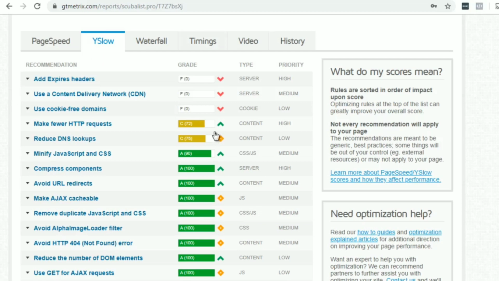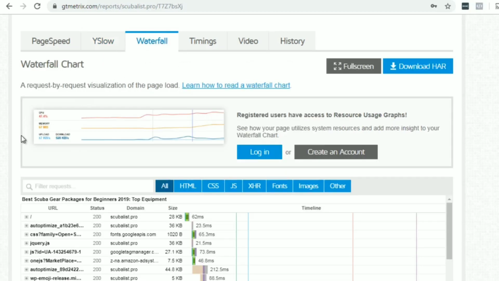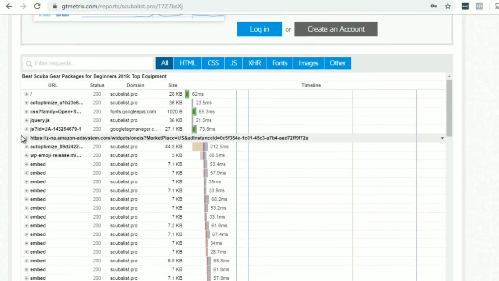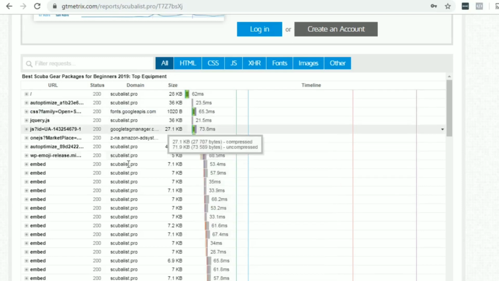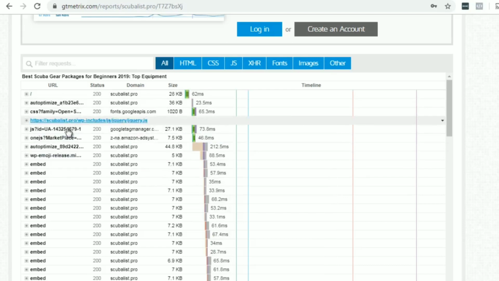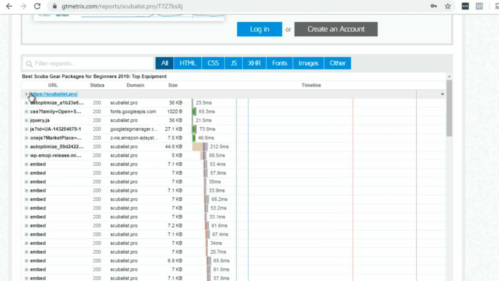But if we just go through and take a look, you can see this one got a C. It says minify JavaScript and CSS. A lot of this can actually be done via a caching plugin, which we'll talk about in just a minute. If we click on waterfall, we can see what is actually loading. When you go to a specific website, certain elements of that website load first. So what they're showing you is what elements are taking the longest amount of time to load. If you speed these elements up, you can save a lot of time and speed things up.